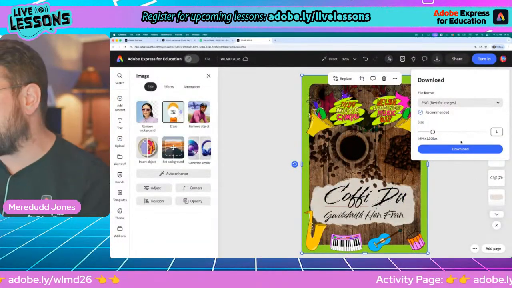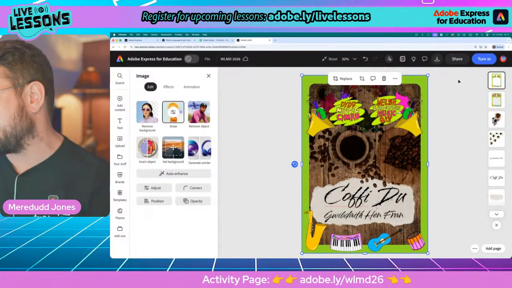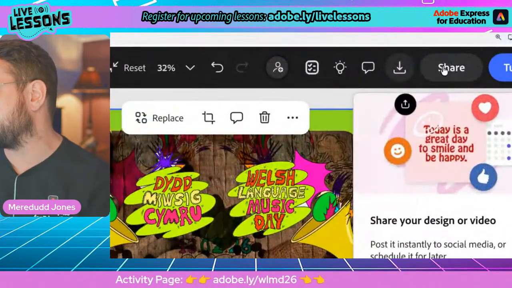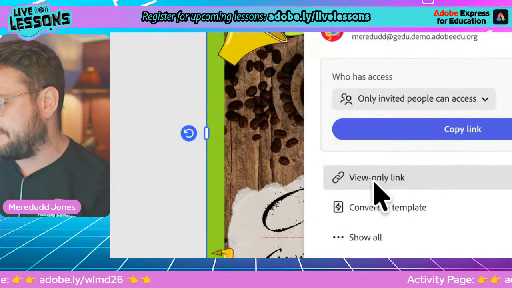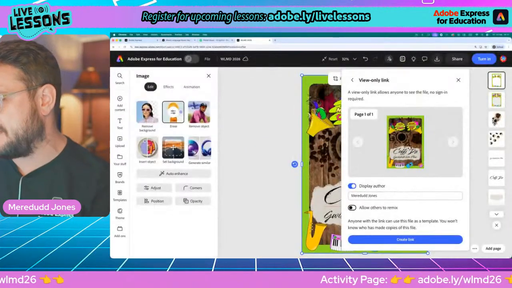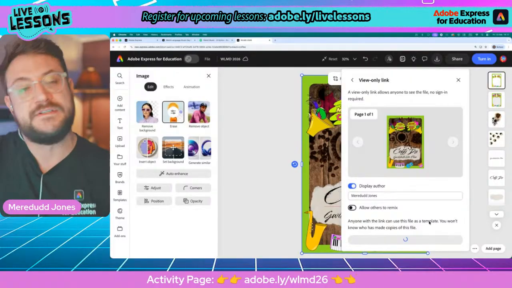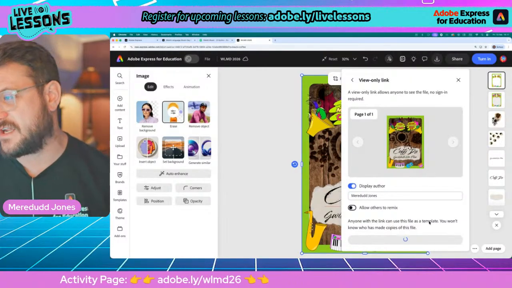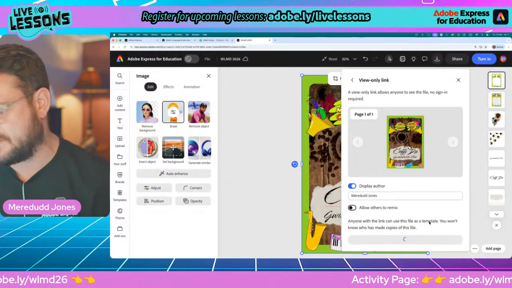But if you don't want to deal with downloading and moving files and all that kind of stuff, then you could also just share and share as a view-only link. So anyone who clicks on this link that you create can see your finished design, but they can't edit your work. They can't mess around with your design. They can just see your finished, published masterpiece.